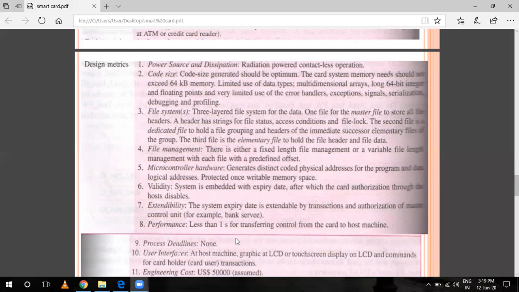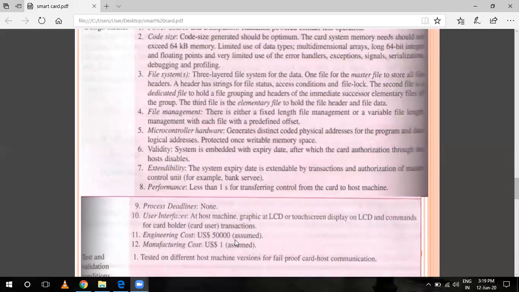The file system has a 3-layered file structure. For the data, one is a master file, to store all the files; the header has a string for file status, access condition, and file lock. The second is the dedicated file to hold a file grouping, and a header to immediately succeed elementary files of the group. Microcontroller hardware generates distinct code physical addresses for the program, and derives logical addresses for protected, writable memory space.